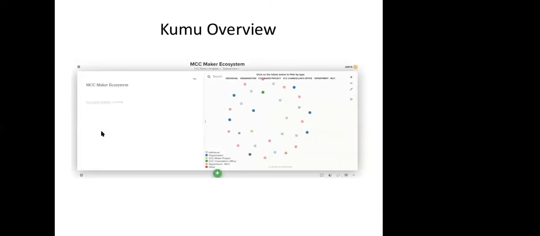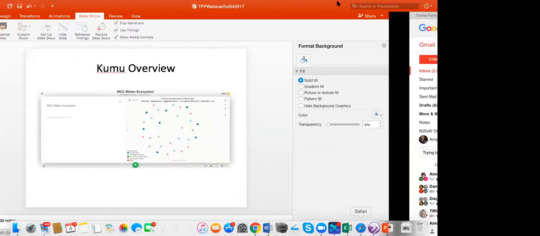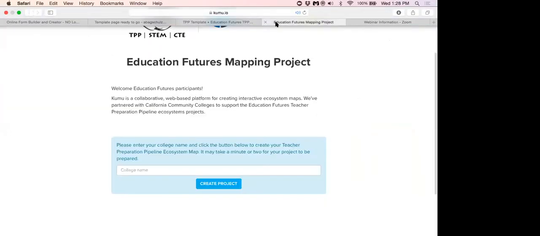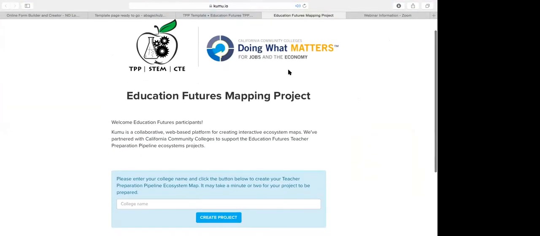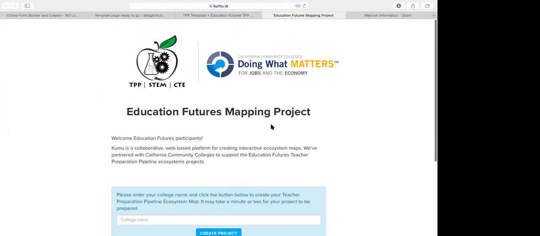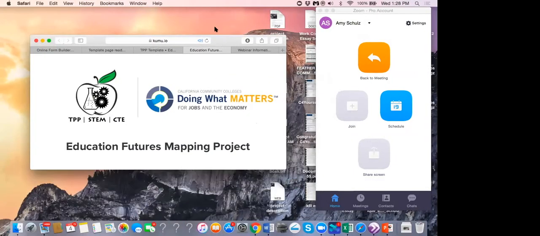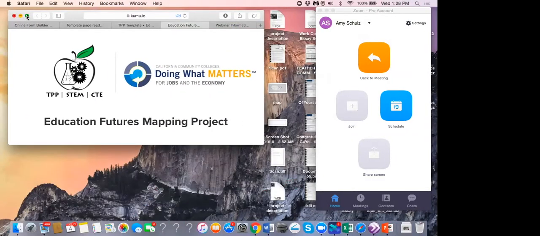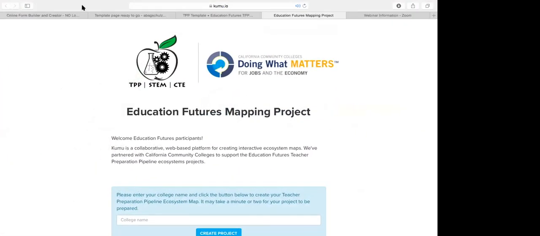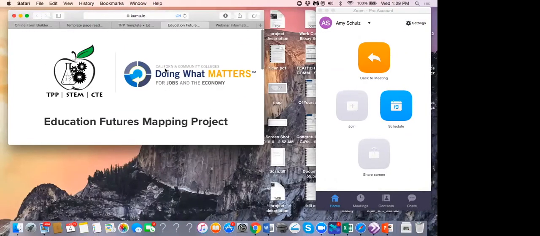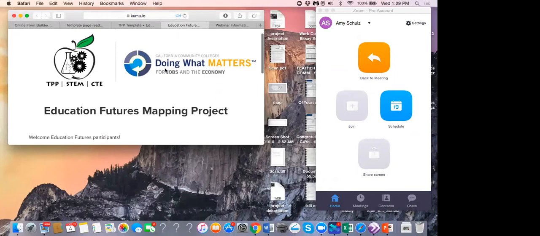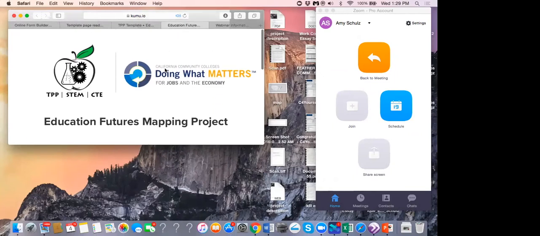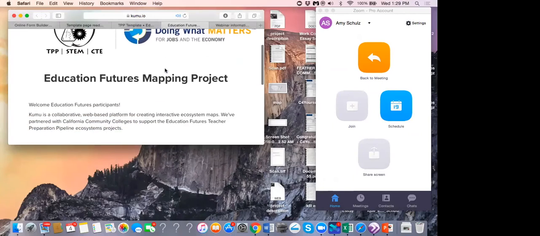So I'm going to take a minute, and we're going to go into Kumu. Can everyone see this? Annie, can you see the Education Futures Mapping Project? Okay, so if you can see the mapping project in Kumu, once you get into Kumu, I will send you the link to this project.